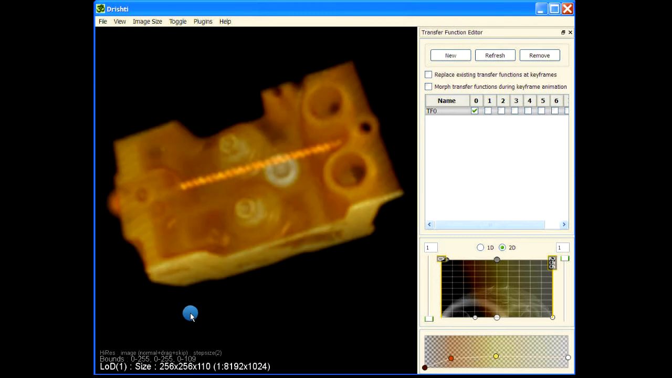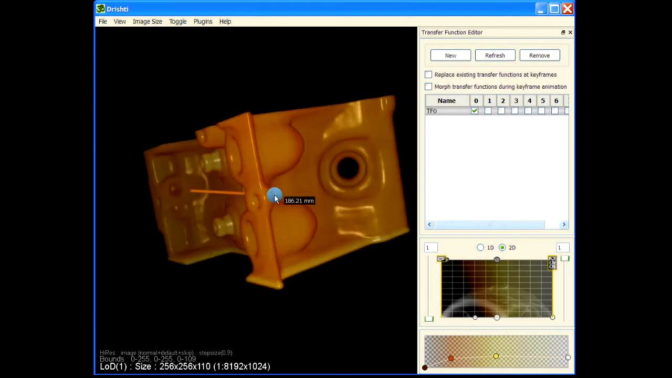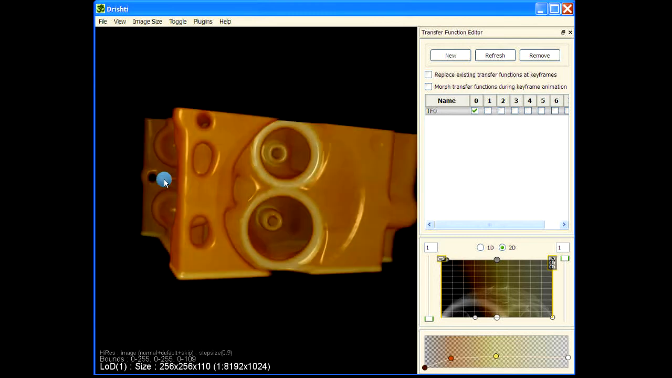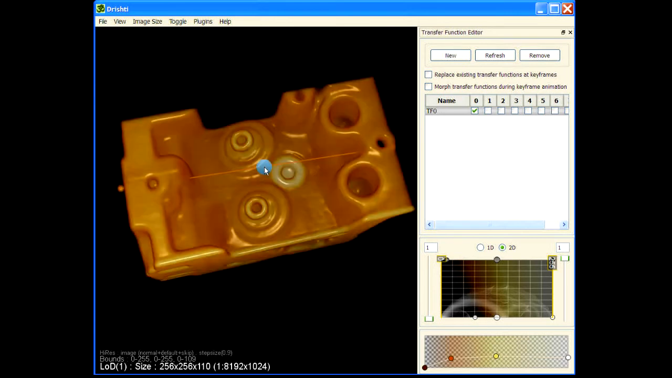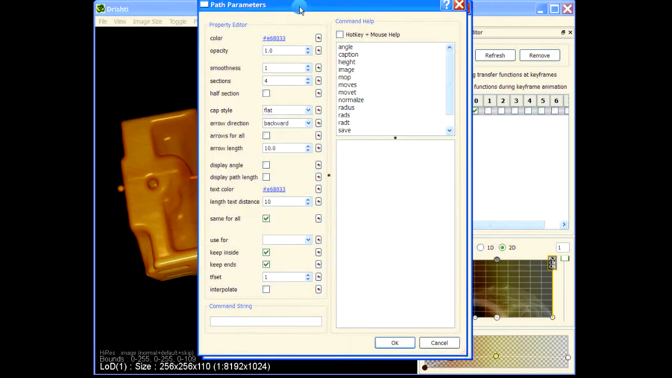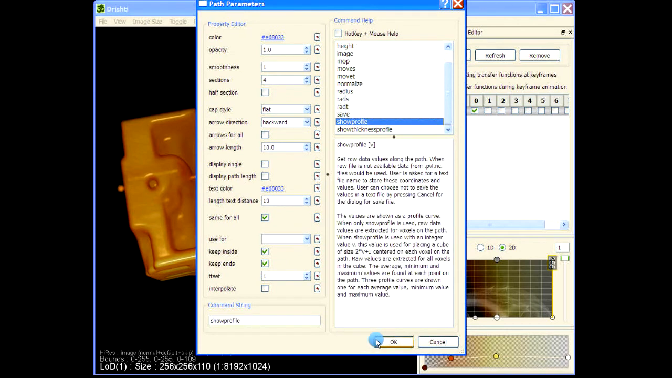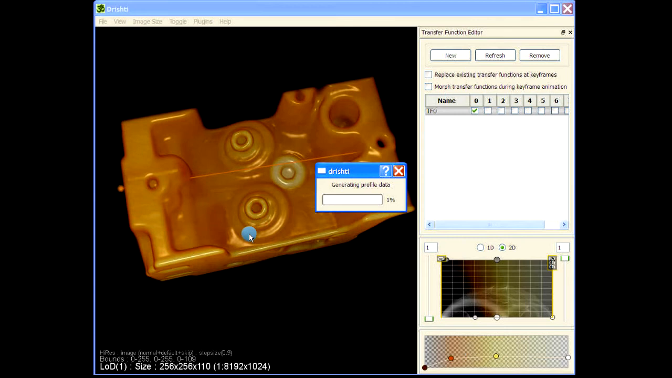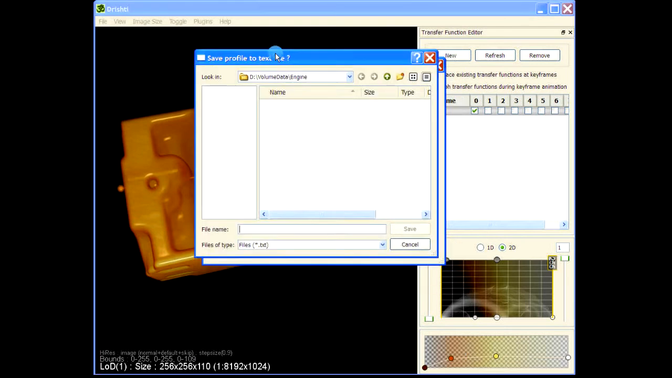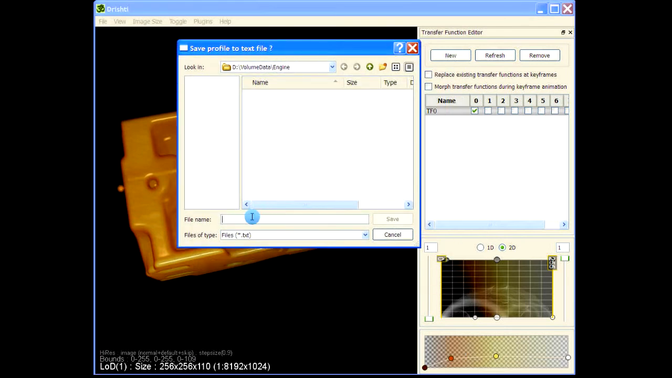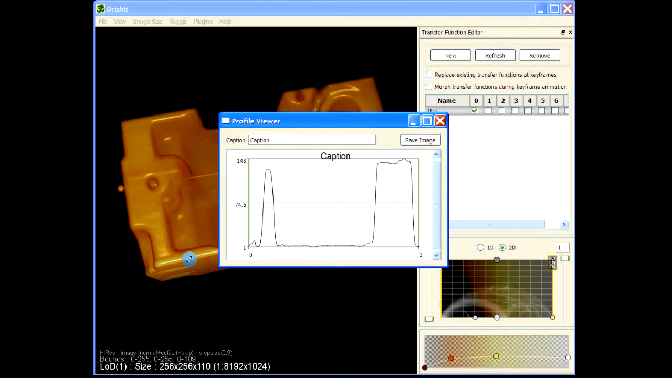Let me take it out here a bit, and this one out. Okay, so hover over this path and then press space bar and give show profile. Show profile. So it will generate the profile data. It will ask you whether you want to save it in a text file. Let's save it in a text file. Profile.text, and this is the profile data.